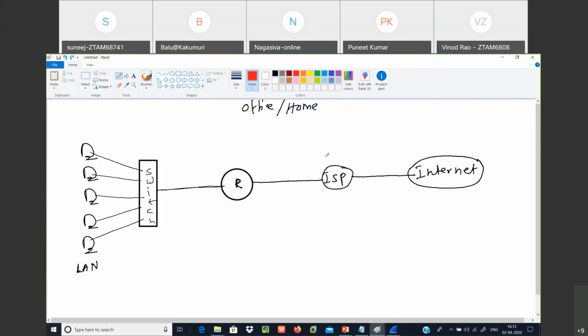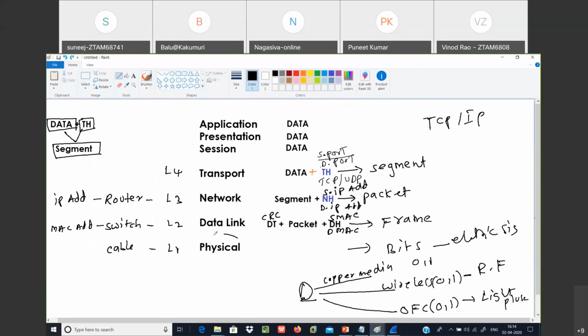So first we have to find out whether the problem is in your computers, or in your switch, or in your router. To find where the problem is, we have to troubleshoot. The troubleshooting is based upon what? OSI layers. Layer 1 troubleshoot, layer 2 troubleshoot, layer 3 troubleshoot. So first let me check layer 1 troubleshoot, L1. What is L1? Layer 1 is the physical layer.